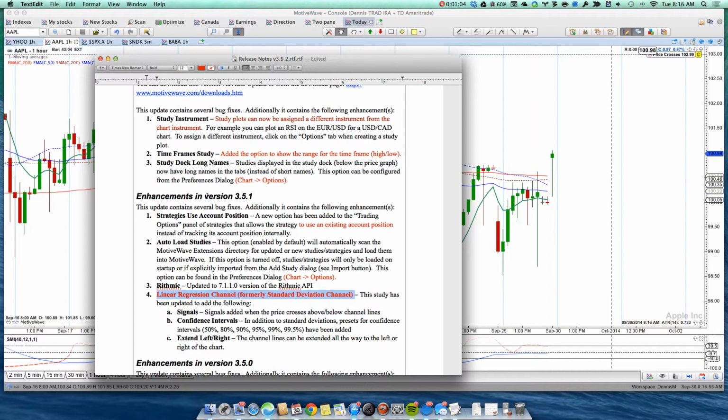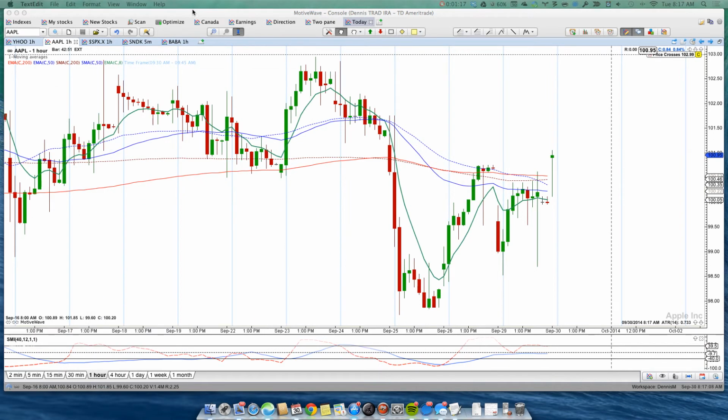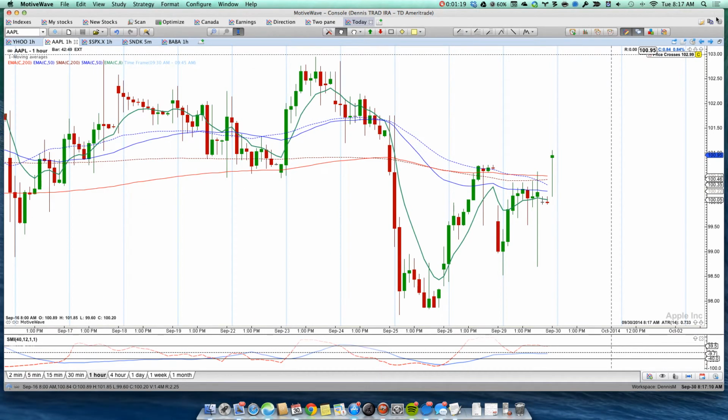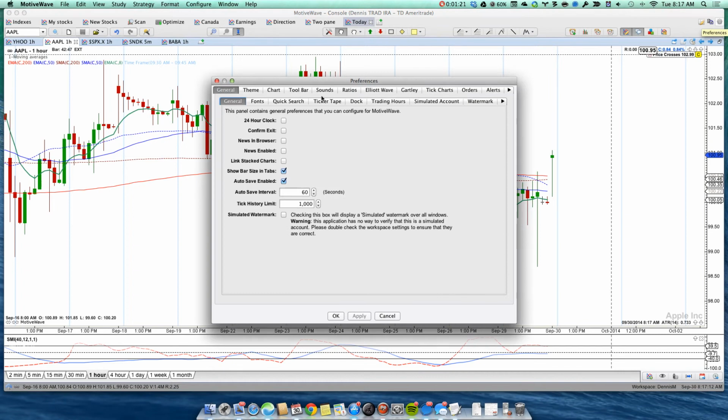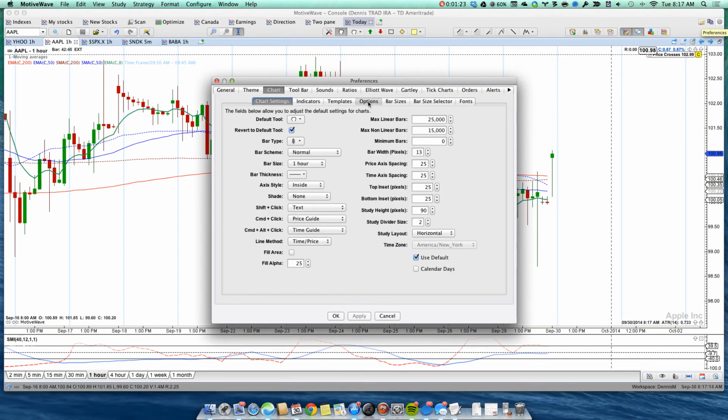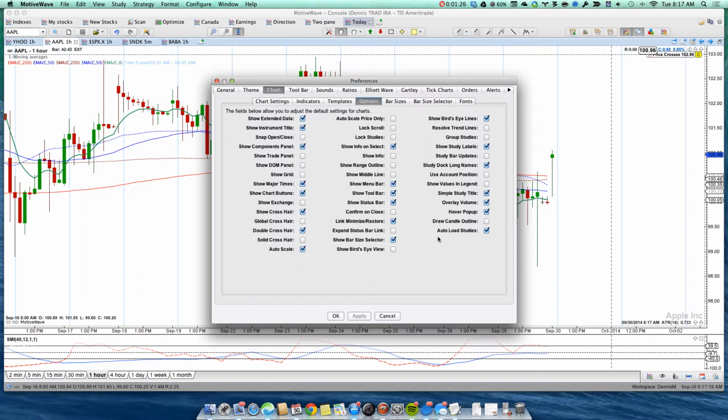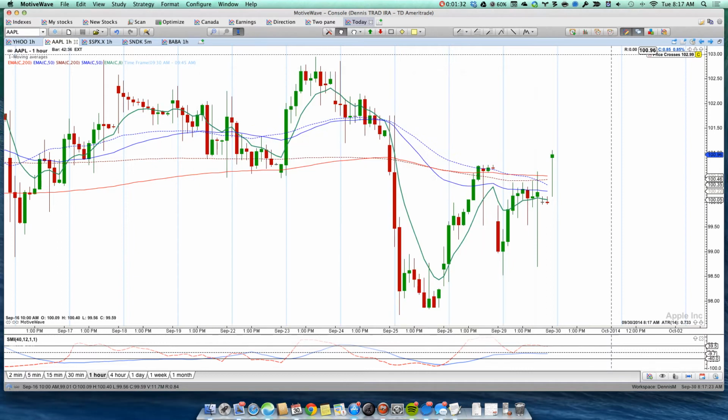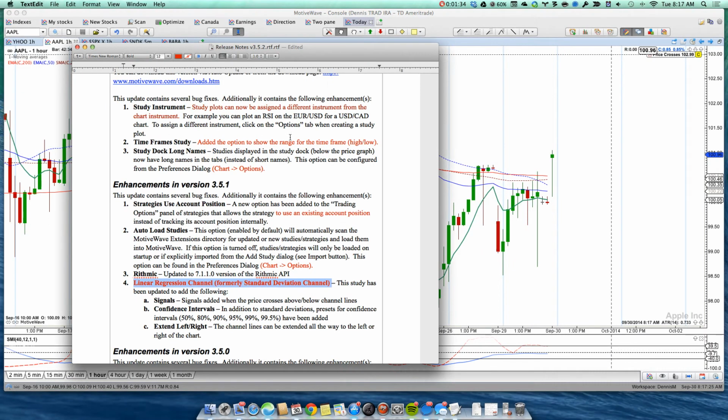Auto load of studies. I'll let you read this. The option enabled by default would automatically scan the MotiveWave extensions directory for updated or new studies or strategies and load them into MotiveWave. This is set by default, and you go into your preferences. You go into chart, options, and you'll see it down at the bottom. If you don't want to load third-party extensions, then you would uncheck that. But it comes checked by default.